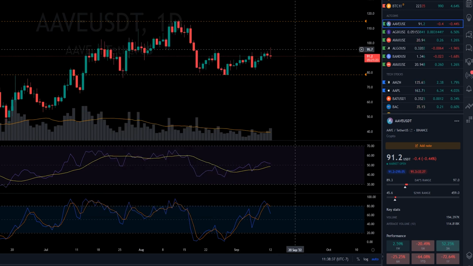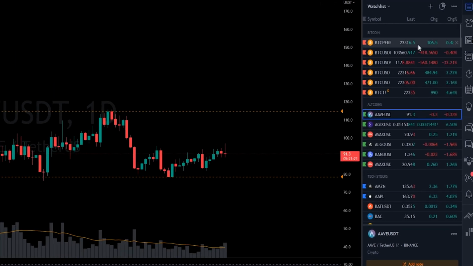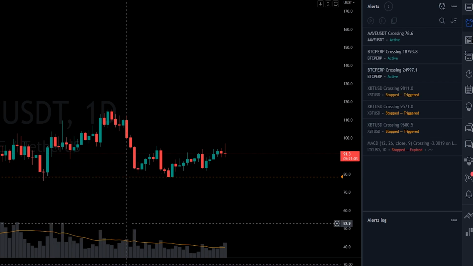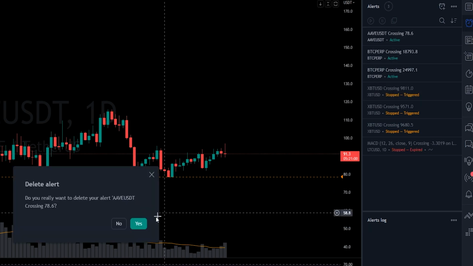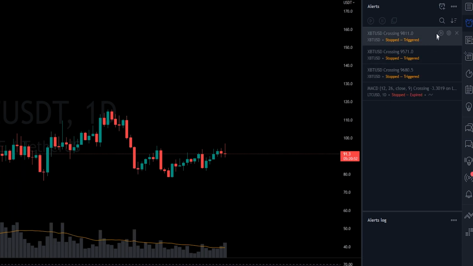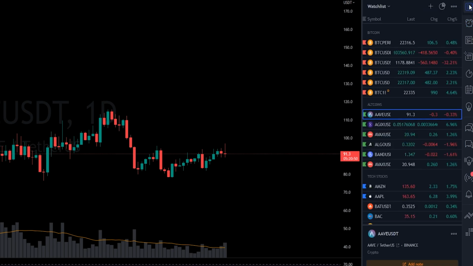Once you have multiple alerts set up for multiple different assets, you can find them all by coming up over here and clicking on this little alarm clock. And as you can see, all our active alerts are viewable here. If we want to remove any of these alerts from here, we can just come over to this little X and give it a click and then confirm, and it's gone. It's as easy as that to stay organized with your alerts. To get back to the watch list, we'll go ahead and click on this tab right here.